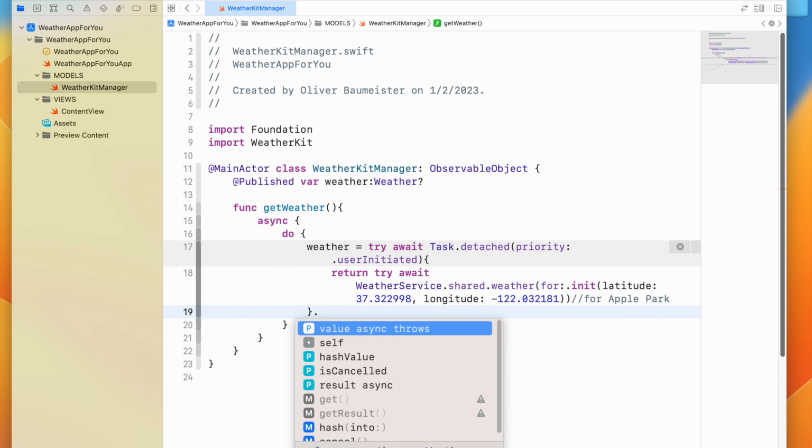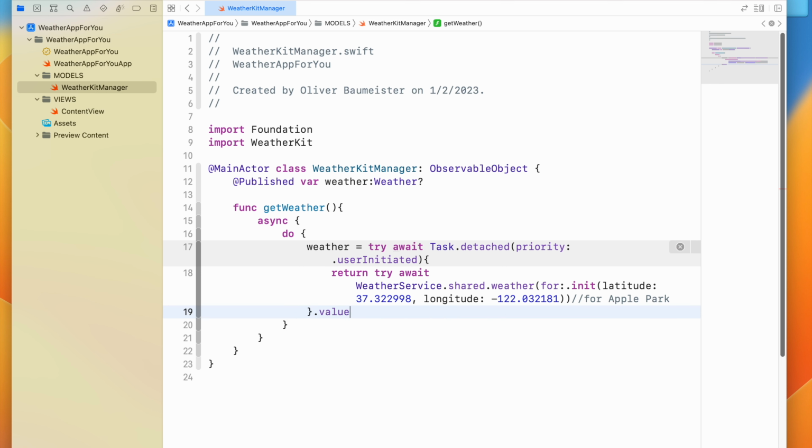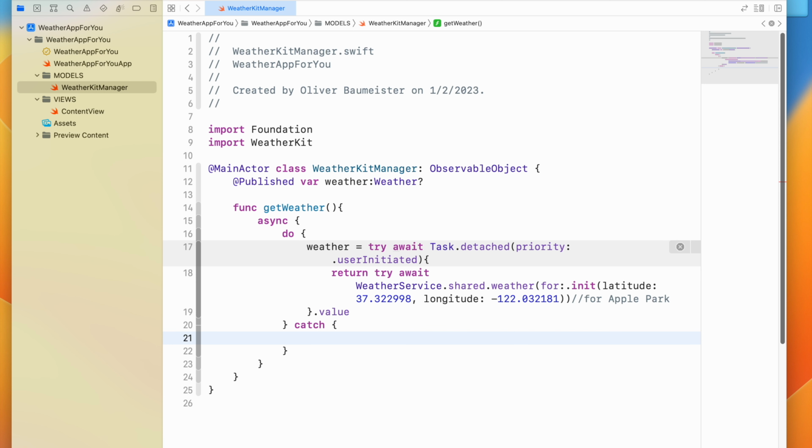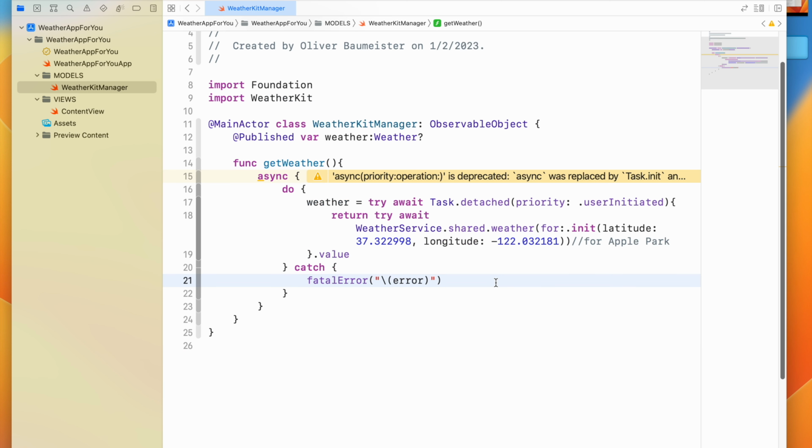And then we're going to need the value. And then we're going to catch if there's an error. We're going to throw the fatal error with the message being, okay, so we're going to throw back the error if there is an error. So as part of this weather, we can also get some weather data. At the end of the tutorial, I'll show you where you can go to see all of the different weather things that you can get.